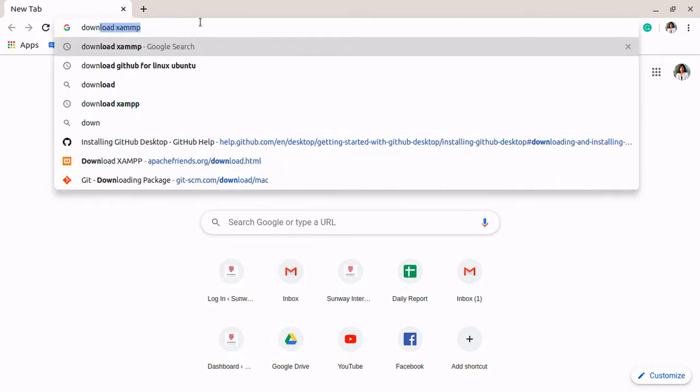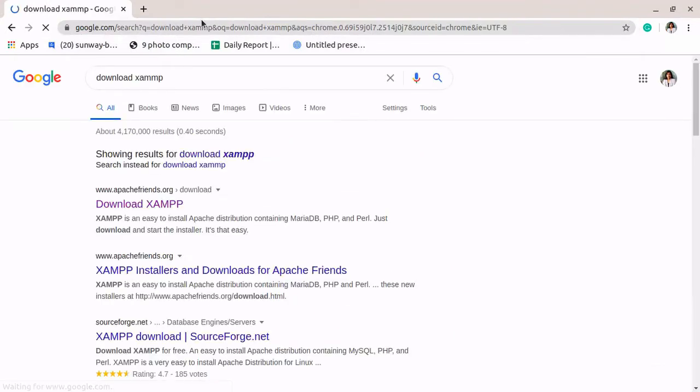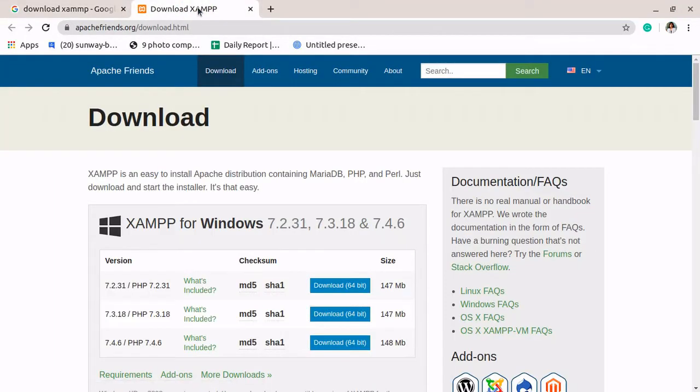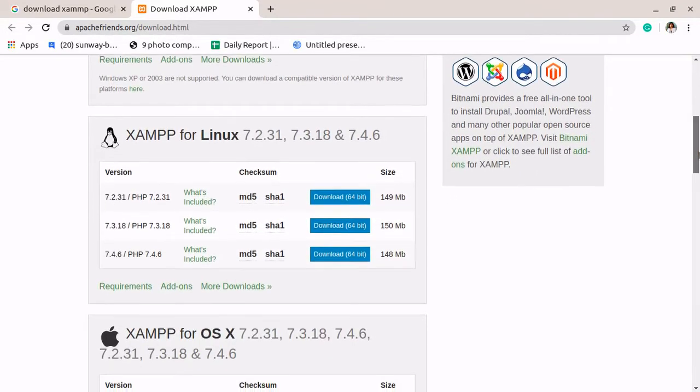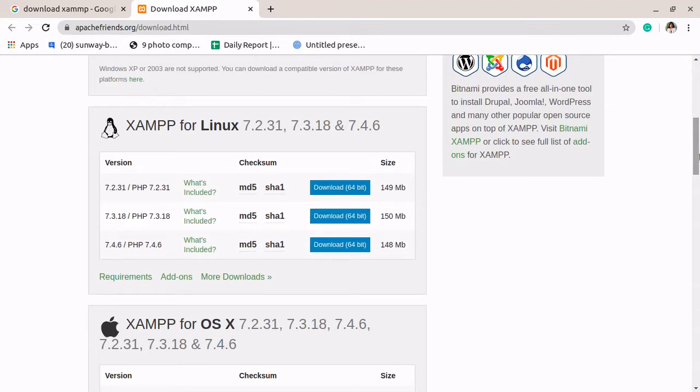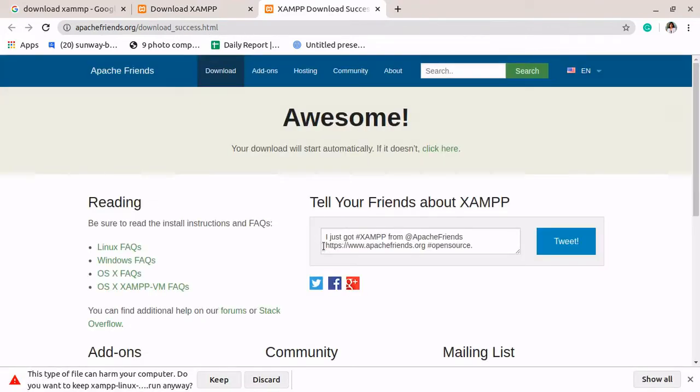So let's navigate to download XAMPP, and so you'll encounter this place. So let's download the latest one, download 64-bit. Okay, so let's keep this file. It has been successfully downloaded to my machine.